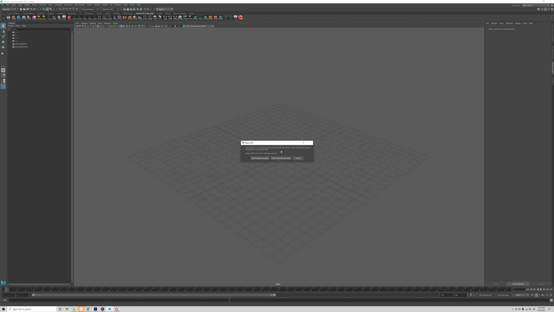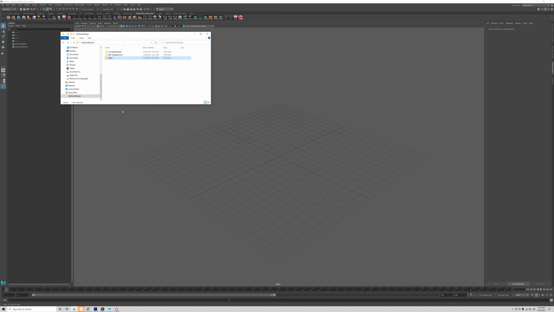It's telling me it doesn't have a workspace. So that just means it doesn't have the workspace.mel file in there. And I go create default workspace. And so what we can see now is inside of this Maya folder, it's created a workspace. So Maya now recognizes this folder as a project.